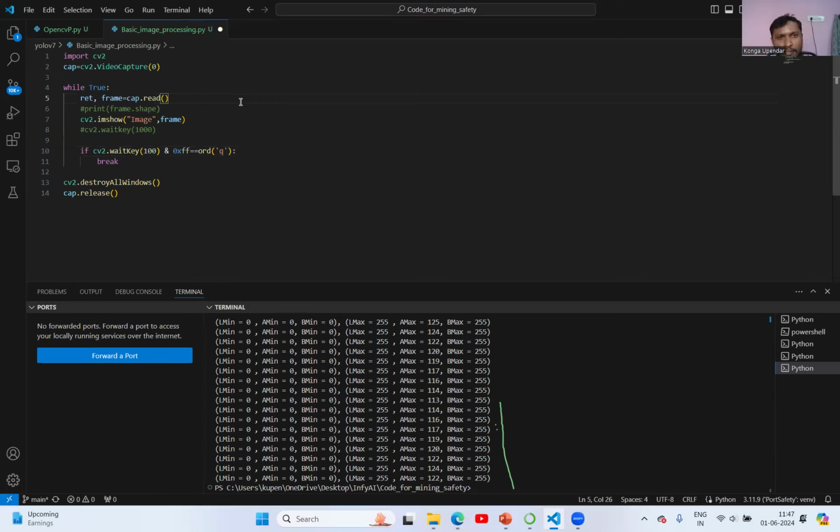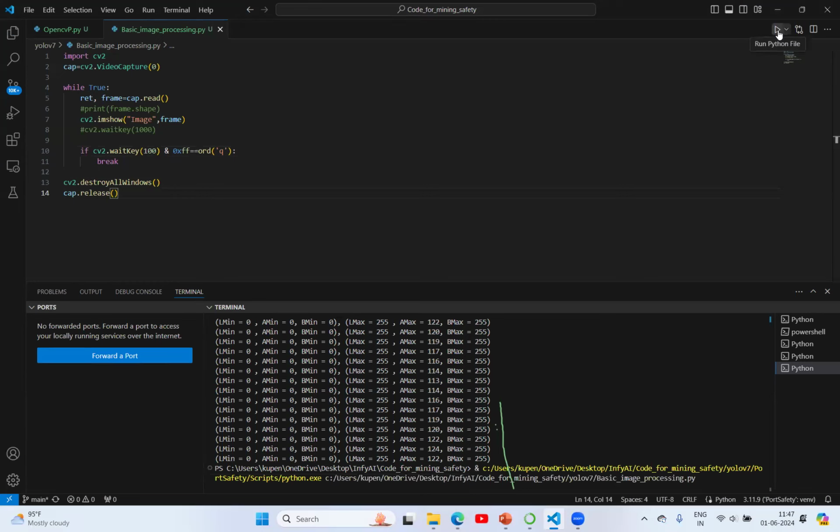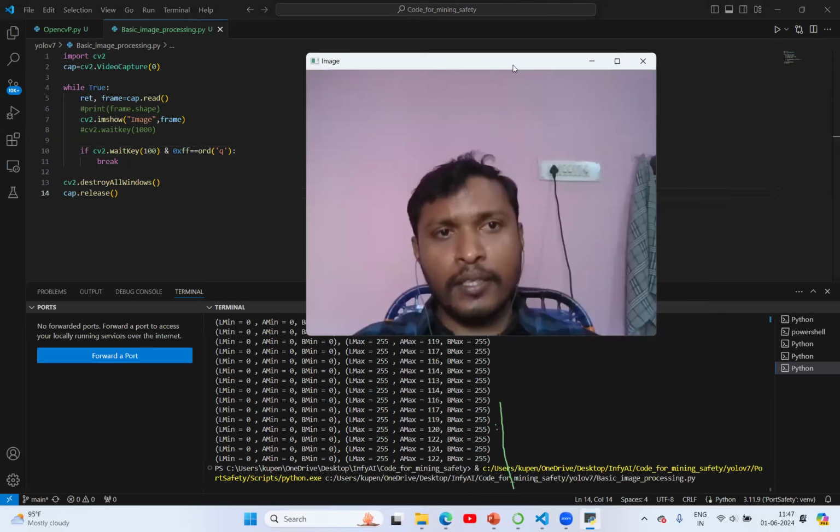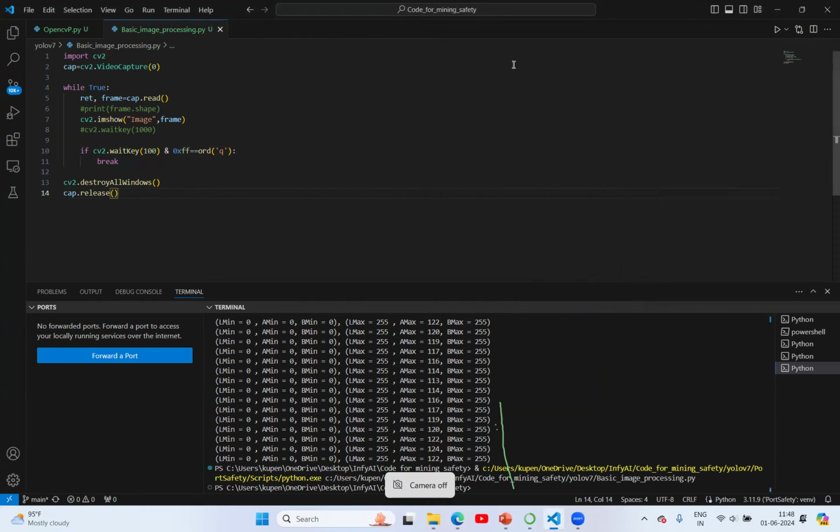You can see me. If it is already coming, it may be trouble. Just wait, I'm stopping my feed, otherwise it will be in trouble. So I'm running this. Okay, now we can see our camera feed is coming. So this is the way we can see this. Now this is my built-in camera. I'm pressing the Q button, so it will disappear.